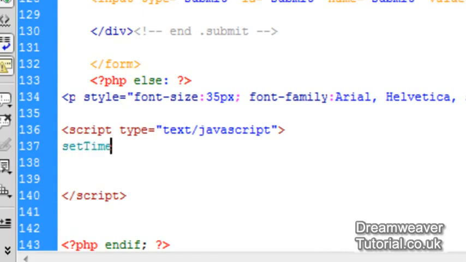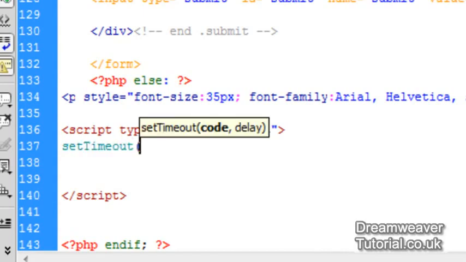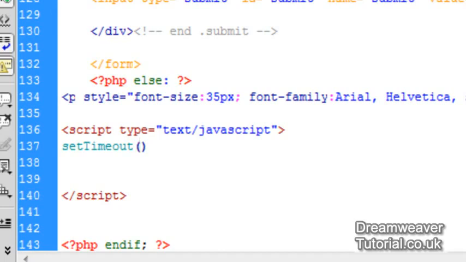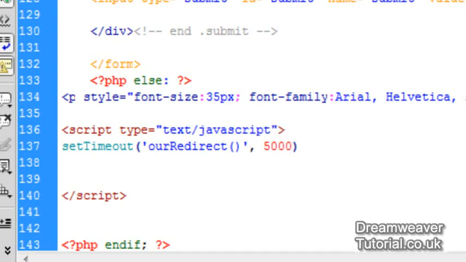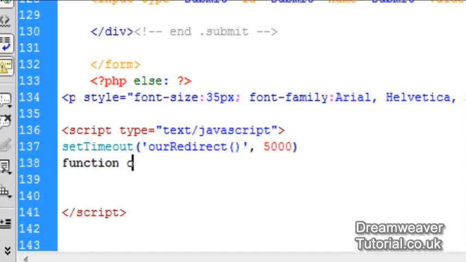So I'll type setTimeout. Make sure you have the capital T there, and inside of the parentheses we will name the function we are going to set, and I think we'll call it ourRedirect to make it easier for you to understand. And we'll place a comma and then set our time delay, which we will set to 5,000 milliseconds, or 5 seconds in layman's terms. And you'll see that Dreamweaver is showing a code hint, albeit a little bit too late as we've almost finished. Okay, so that has set the time delay for our function which we are about to write, and we name the function ourRedirect.